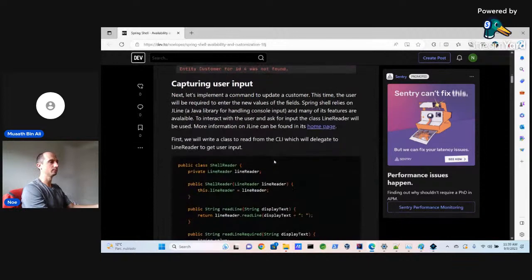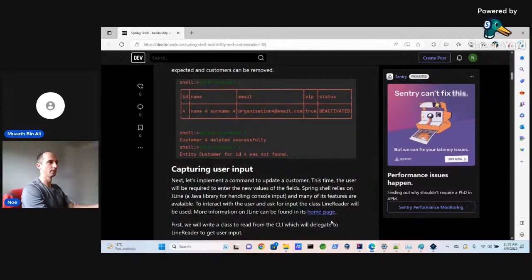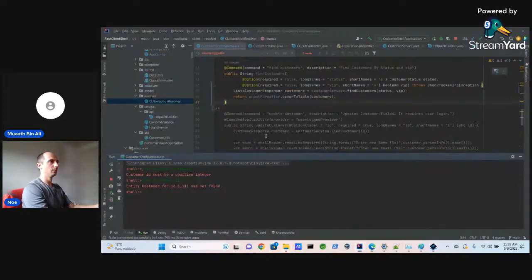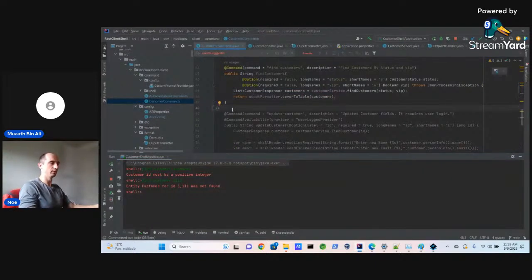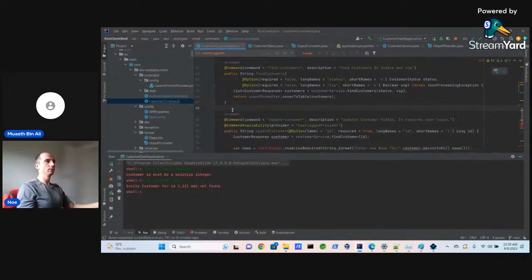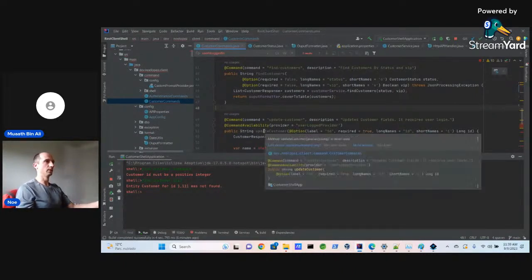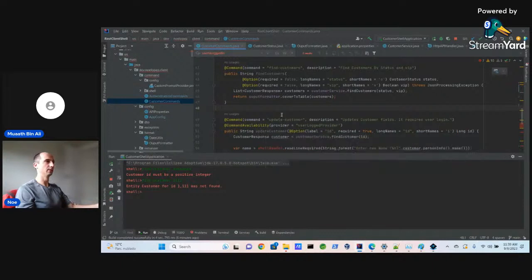And the second one is the update customer. But the update customer is going to be a bit different because we are going to request user input. And why is that? Well, because we want to allow the user to modify each customer field, right? They will be able to modify the email address, the name, and a few more fields. And to do that, we need to collect data.